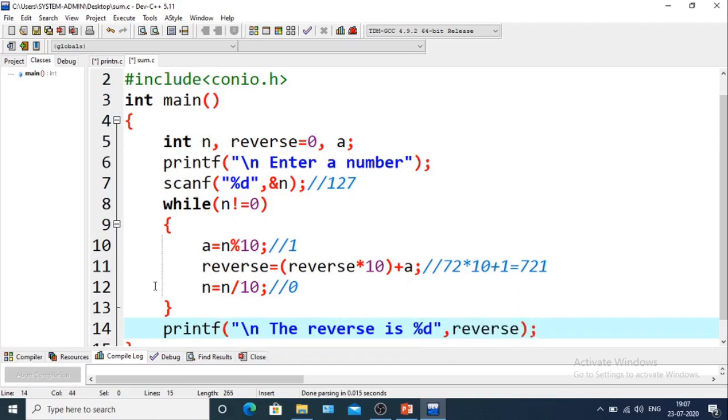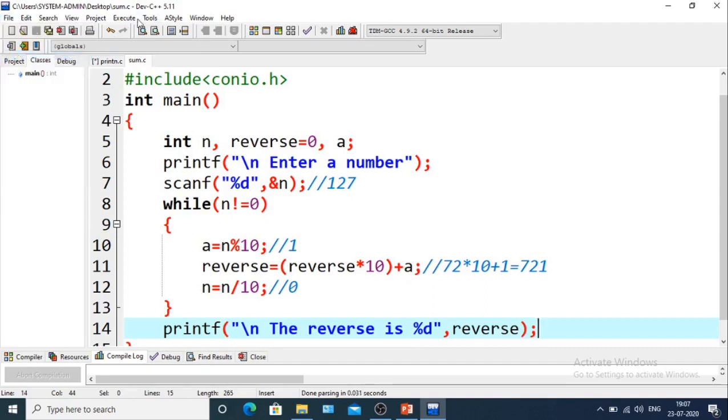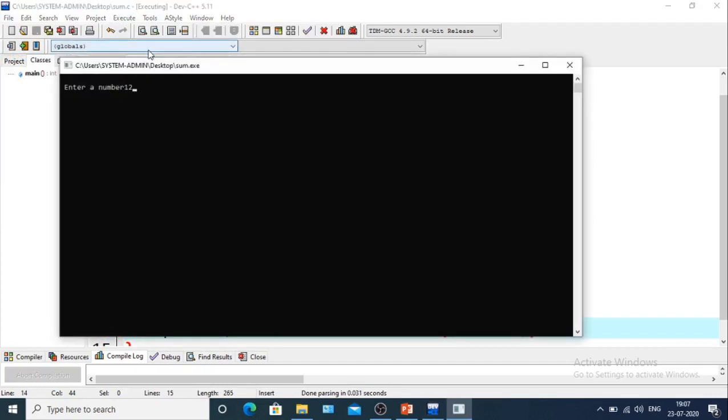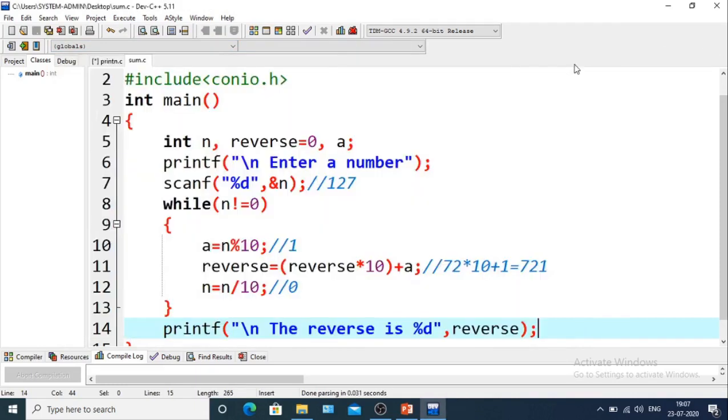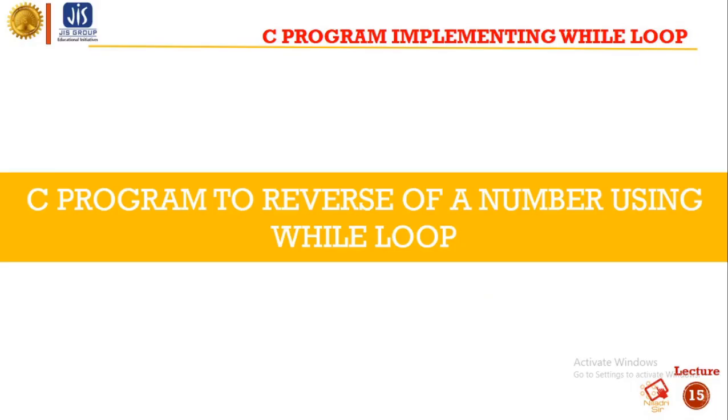So save. I'm executing the program. If the number is 127, it will print 721. So this was the program to find the reverse of a number using a while loop. Hope you have understood it.